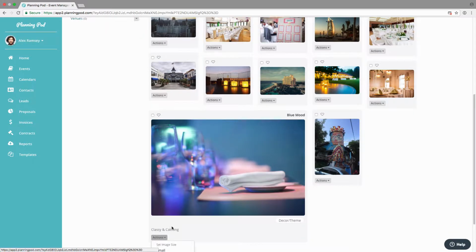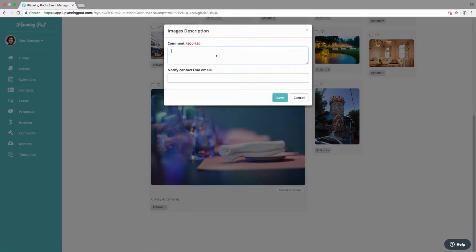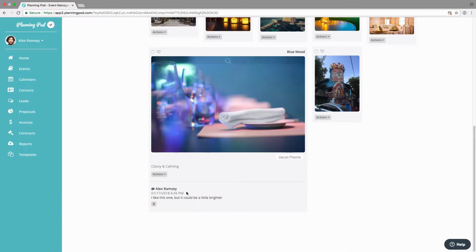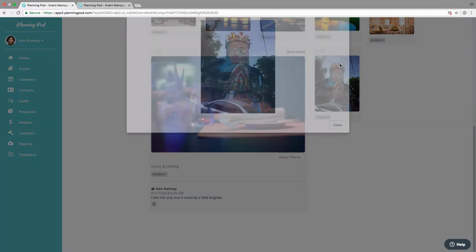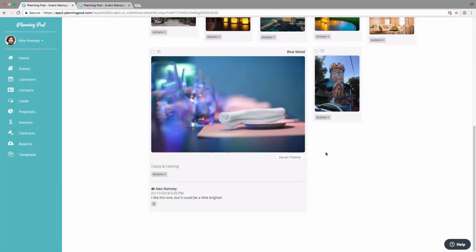And users can come in here and post comments on the image. And this is where the tool becomes collaborative, because you and all of your team members or clients can add comments and then send each other emails. And you can send anyone an email who has been assigned to the event. You can also download or delete the image right here. And like I mentioned earlier, if you roll over an image and click on the magnifying glass icon, you can view an enlarged version of that image.